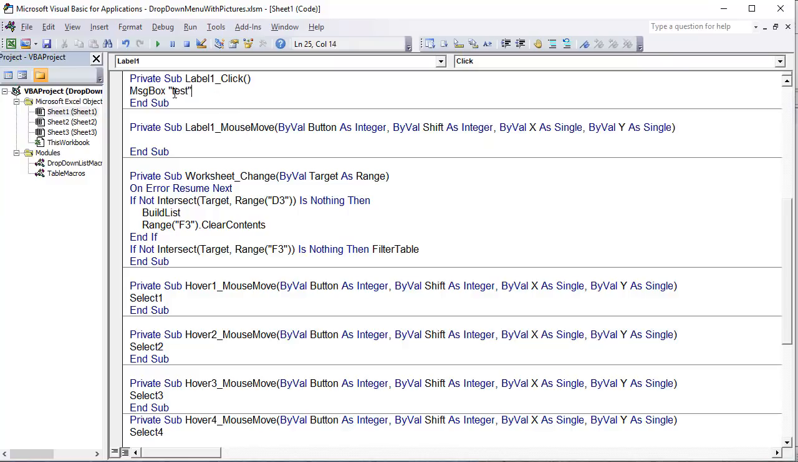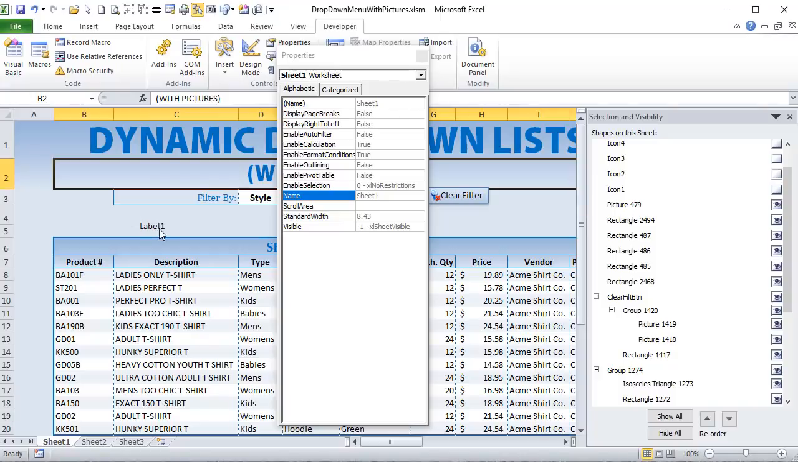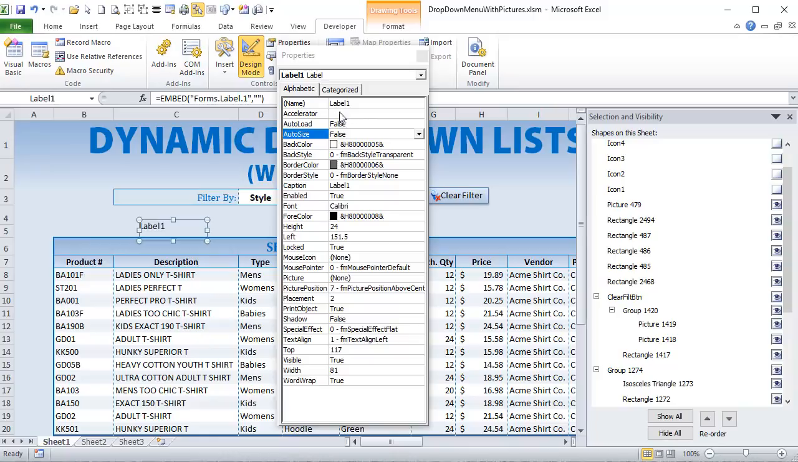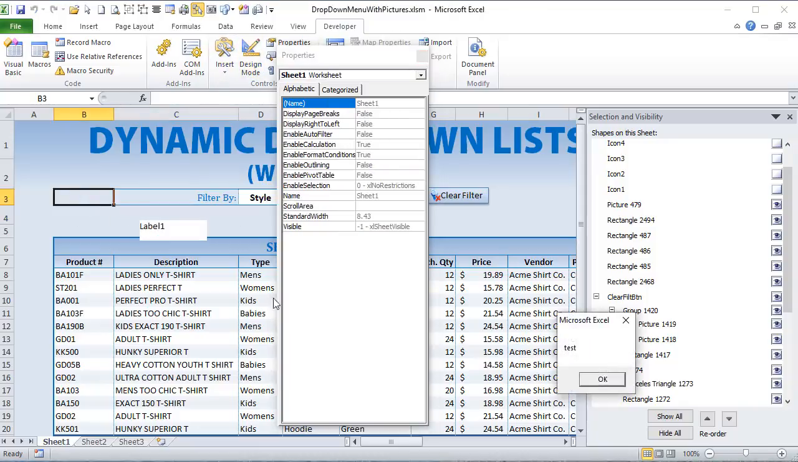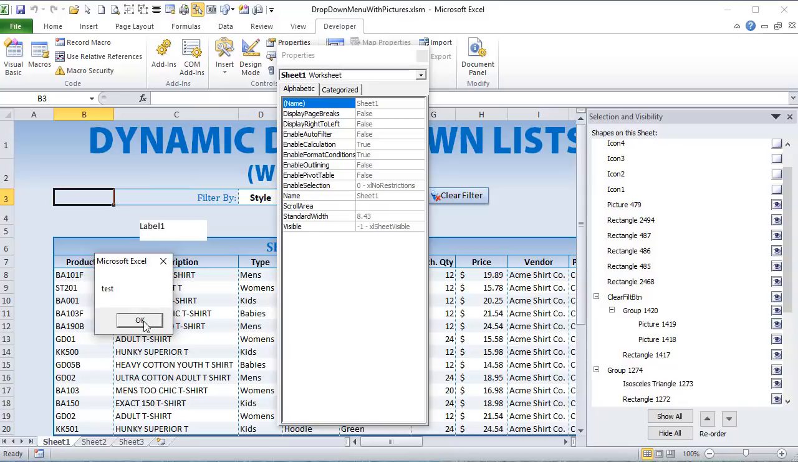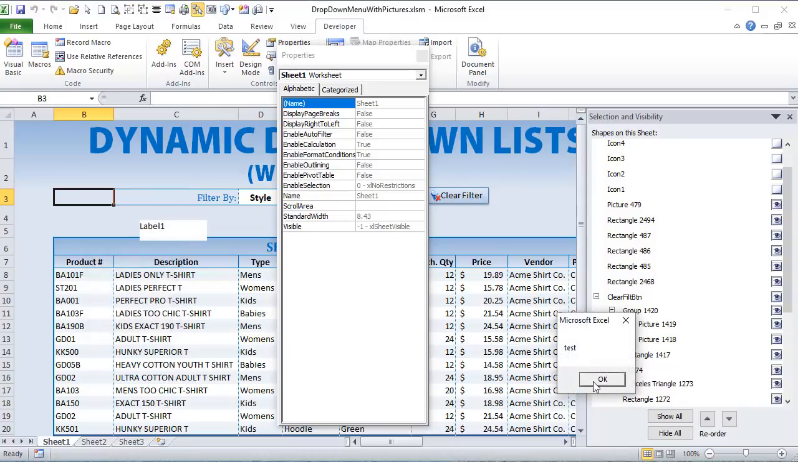So we label 1 click, and make sure that if you change the name here, if you're in design mode and you change this name, it's not going to work. So we want to make sure that we change the names first to the name you want, then run the code. So outside of design mode, now when we click on it, we see our test. So now it's when we click on it. So you can do both. So in this case, we've done both.